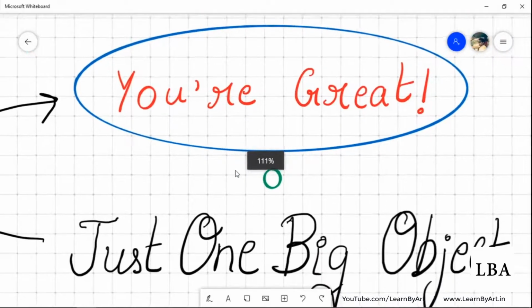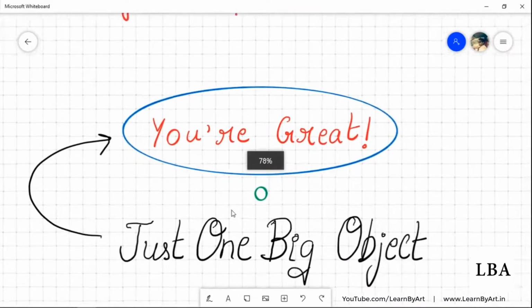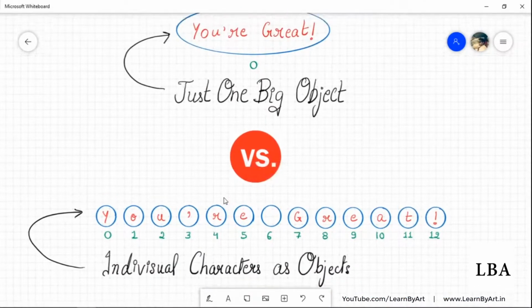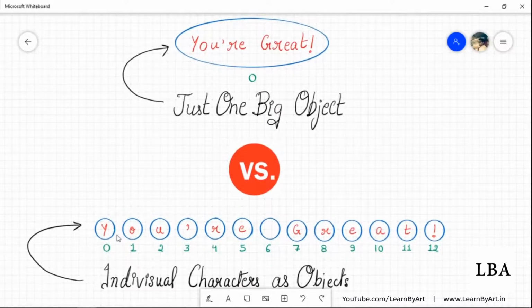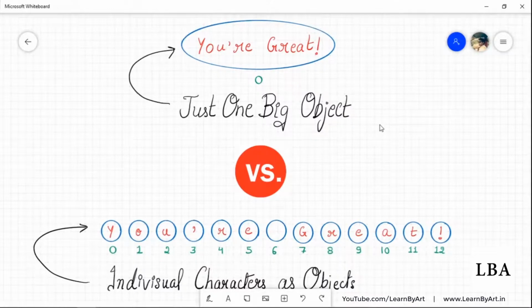So does Python see it as one big object, or the next option is this: Python breaks every word into single characters and then treats it accordingly. Now we need to see how Python treats it, how Python sees it. So let's try to check and we will see how Python sees it.